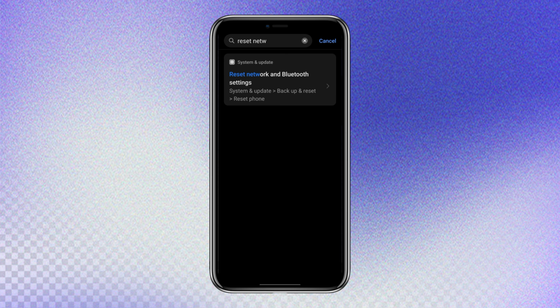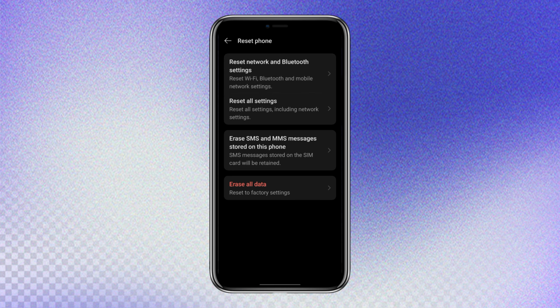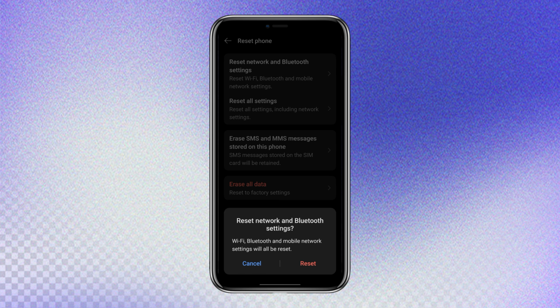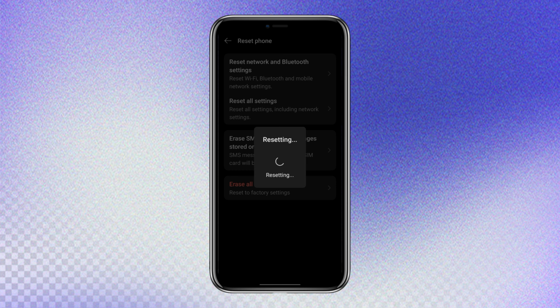Tap reset network and Bluetooth settings, and here you're going to put in your phone password or fingerprint, and then you tap on reset to reset your phone network, Bluetooth and Wi-Fi settings. It's going to take a few seconds for the reset to complete.